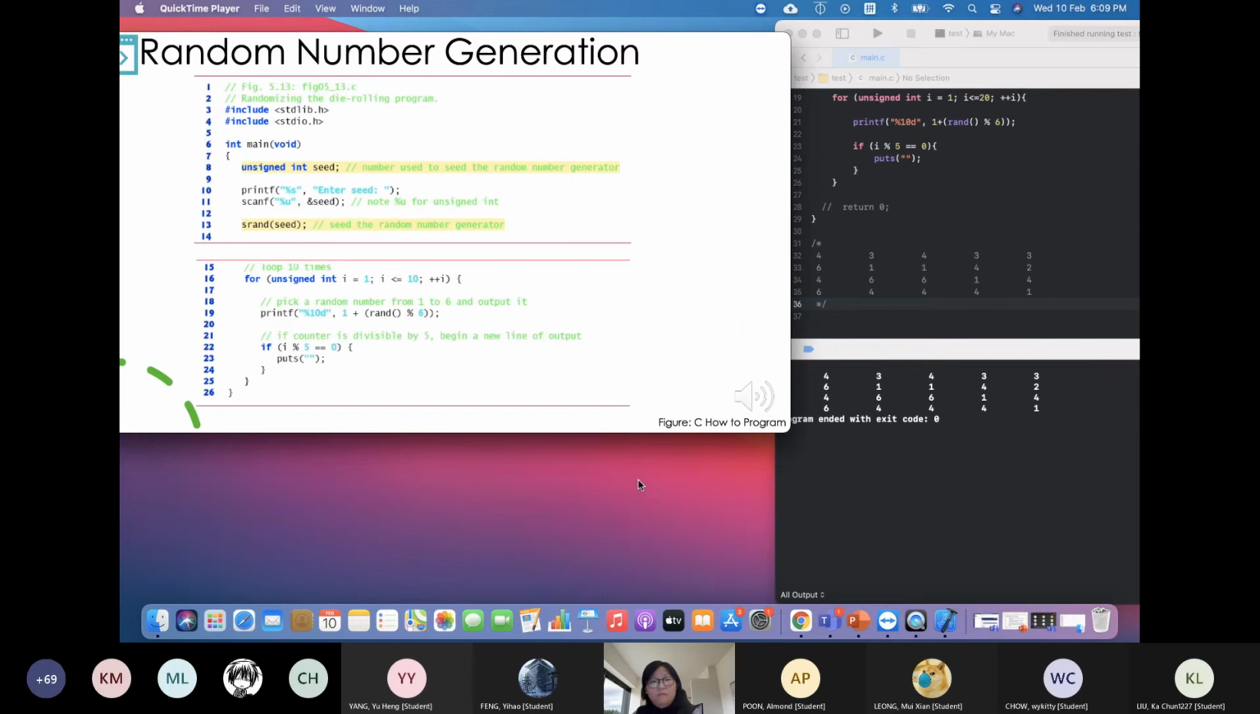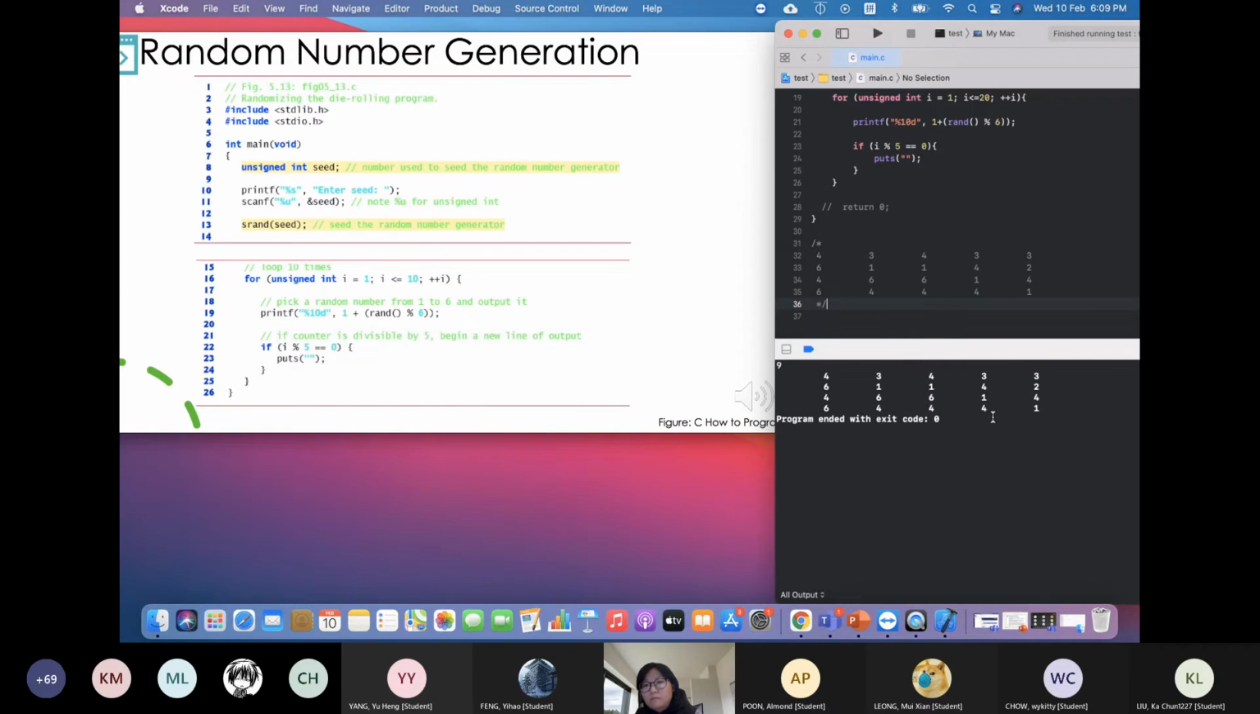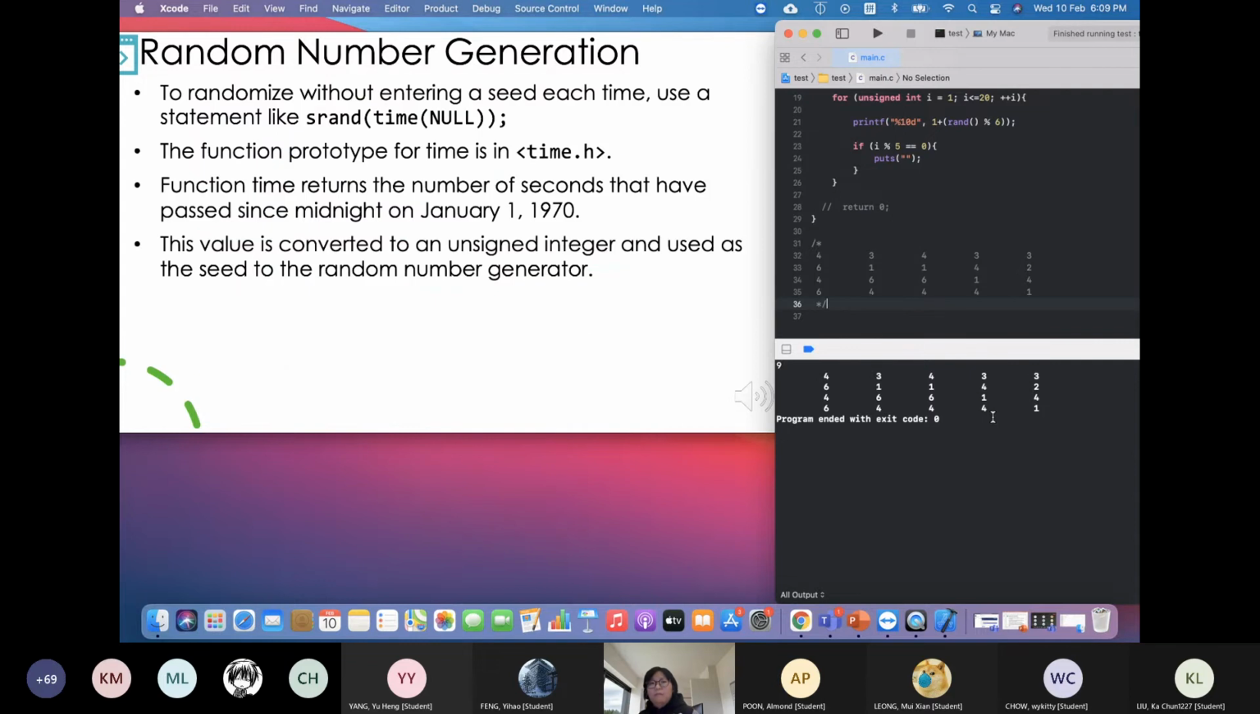And observe the results. Notice that a different sequence of random numbers is obtained each time the program is run. So it shows that a different seed is sufficient. We use a different seed, then we can have different random numbers. However, we need to type a seed for the program. But how can we randomize without entering a seed each time?